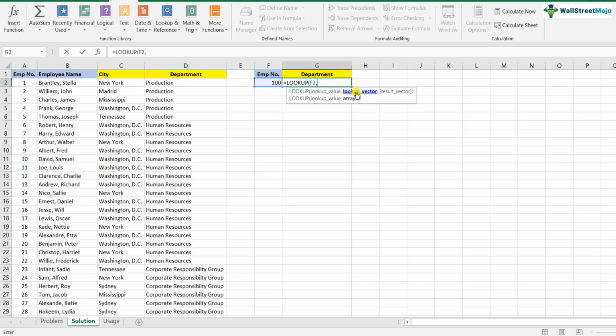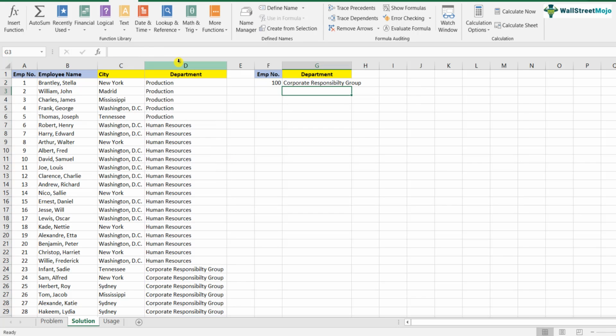So what is the lookup vector here? Lookup vector is basically where your unique value is, our employee number. It is in column A. And the third part is the result vector. What do I need to find? The department, which is in column D, and close bracket, enter. So as simple as that, you get the entire value that you need. So employee number 100 is in the corporate responsibility group.